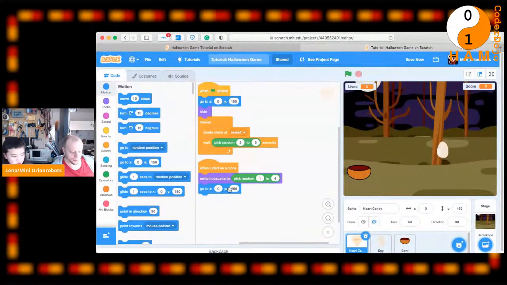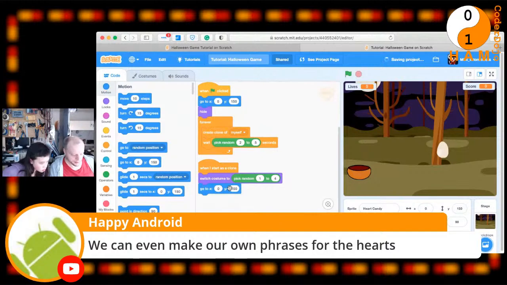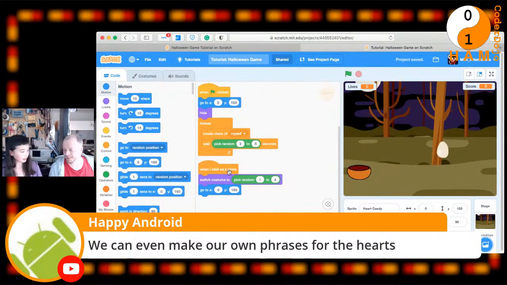Well, just had a wonderful suggestion from Happy Android, which is you can make your own phrases for the hearts. Exactly, that's an amazing idea.